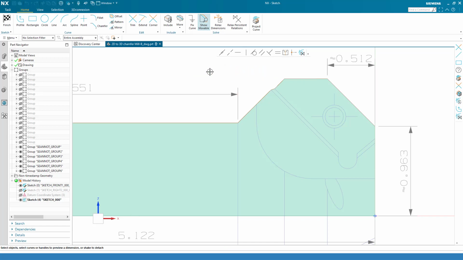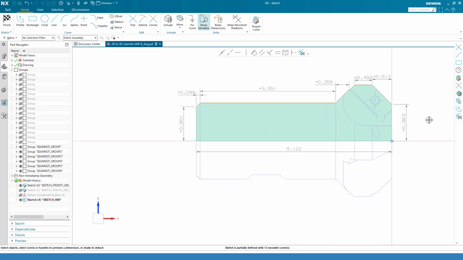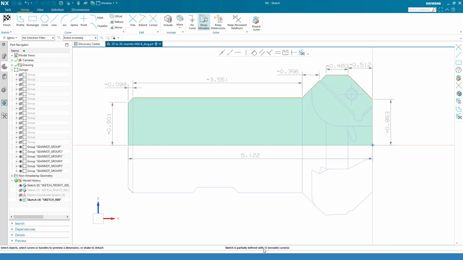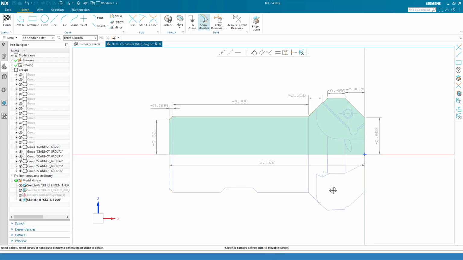Okay, so I want to move that a little bit here, and maybe put another one there, so you can kind of get an idea. But anyway, that's how you definitely constrain your sketch there. You see at the bottom here, obviously I have more to add to make my sketch fully constrained. So let's assume that's the case.